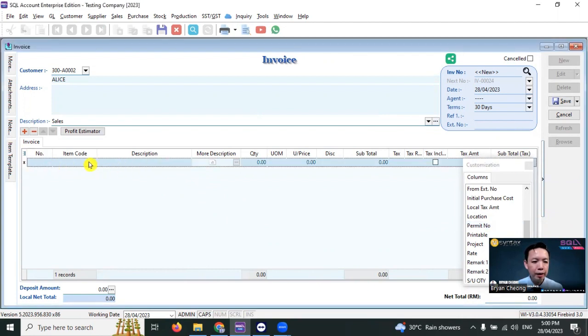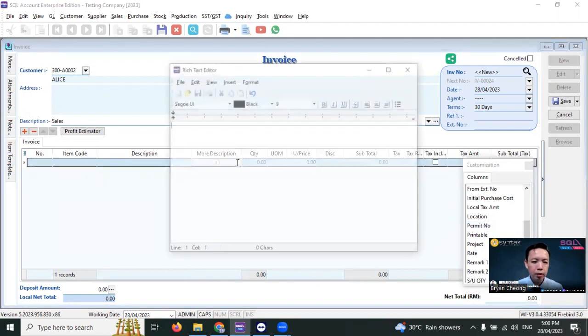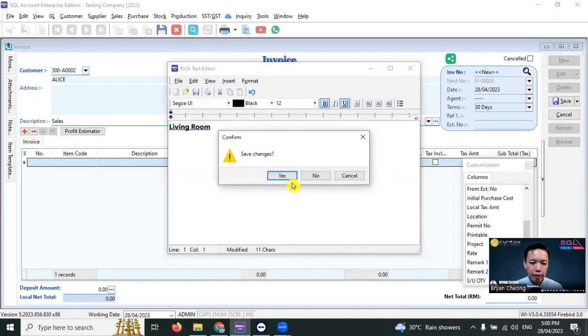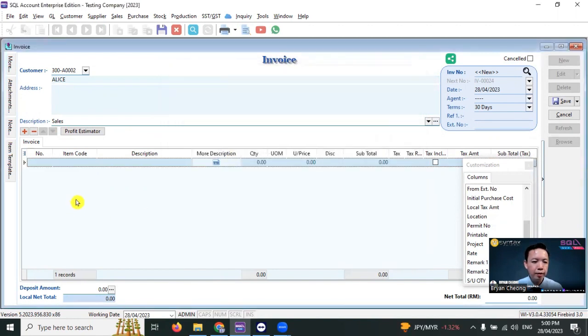Do not key in any item code, description or number. Go to More Description, key in living room. You can highlight it, make it bigger, bold it, underline. Do not save, just close, and when it asks to save changes, yes.